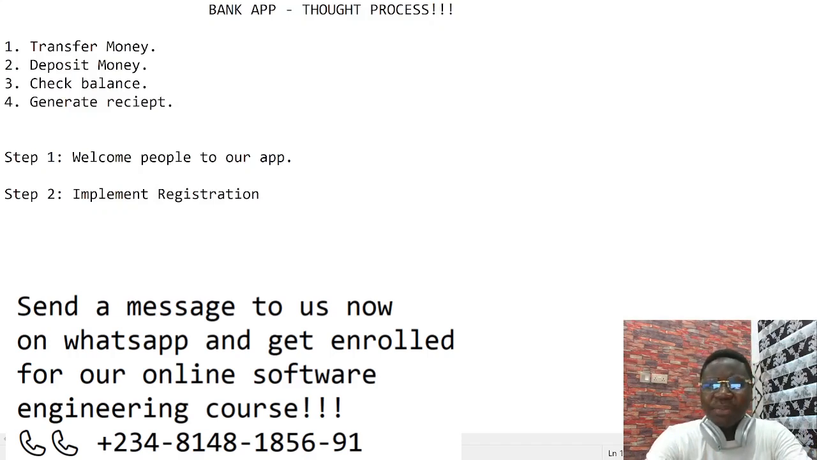To ensure that if the person is not serious, or maybe it's a child or even an infant coming to our app to just say, let me just test this out, and you put random characters as password, the confirm password would help to know if this person is serious, because if you cannot remember your password, then you're not ready for banking. So we want to implement registration by getting username and password, and then asking them to confirm password.